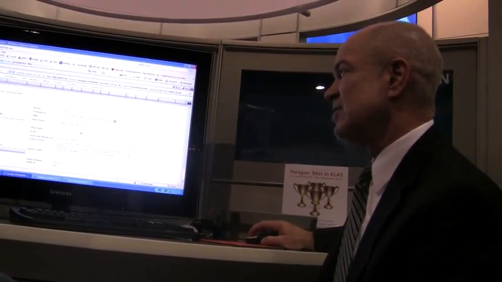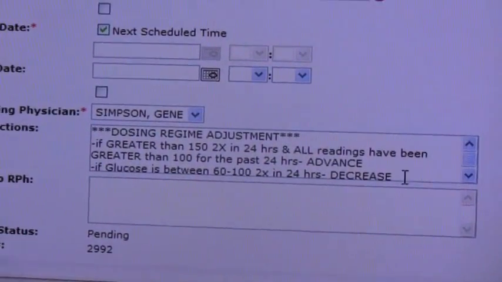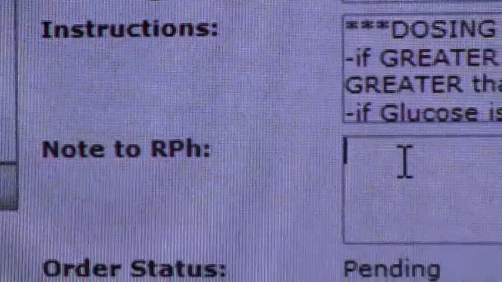Electronics never take the place of human beings working together. I can leave notes to nursing, so once this is processed, this shows up on the medication administration record in nursing, as well as the pharmacist sees it. If I just want to talk to the pharmacist and not bother nursing, I can leave a little message there.